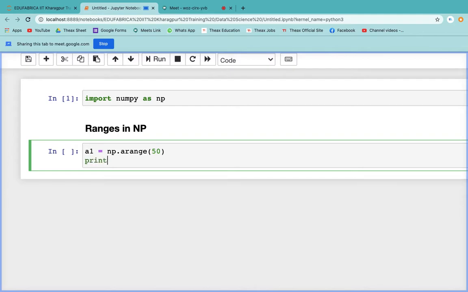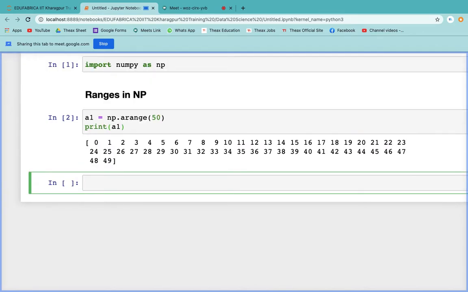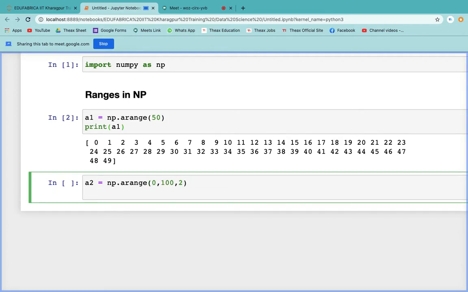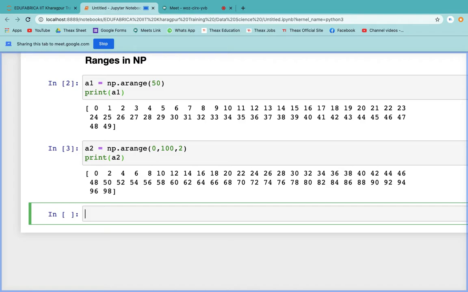If I print this A1, what you are going to get is the numbers from 0 to 49. Similar to that, it is a particular arange. And it goes in intervals too. Like if I say A2, from 0 to 100, in intervals of 2, you get the values from 0 to 98.